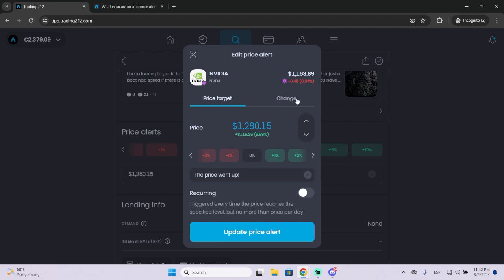And then you can also choose change, which is not a specific price target. It will be a percentage target. So if it goes up or down 5%, you will get a notification. You can set this within an hour, a week, or a trading day. After you have done that, you can update your price alert.